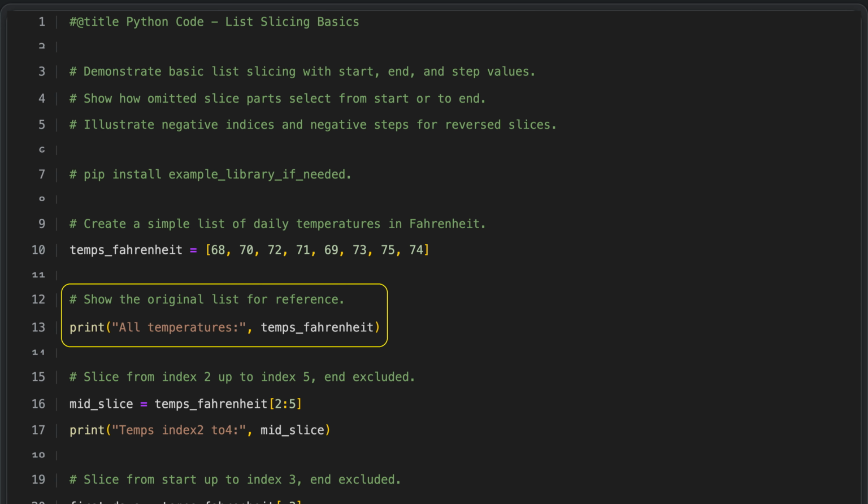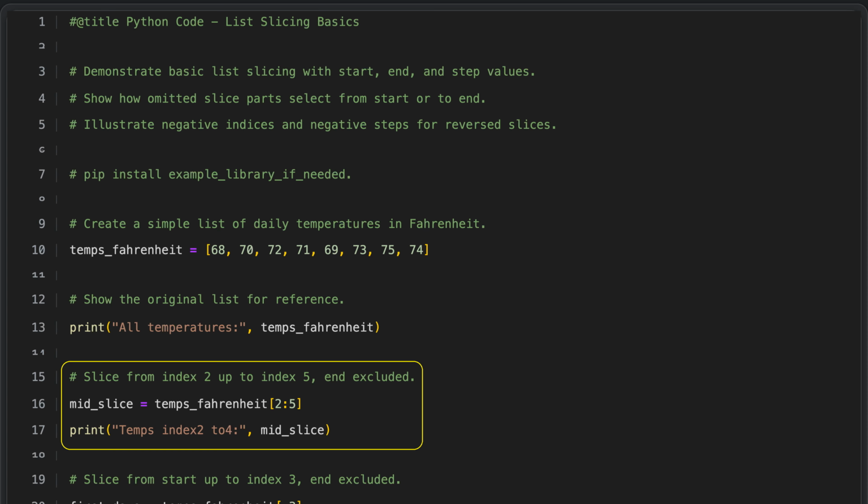We take a list of temperatures and slice it from index 2 up to, but not including, index 5, which selects the third, fourth, and fifth values. This subset is stored in a new variable and then printed with a label that explains which indices it represents. The example shows how list slicing lets you access a specific range of elements within a larger list.